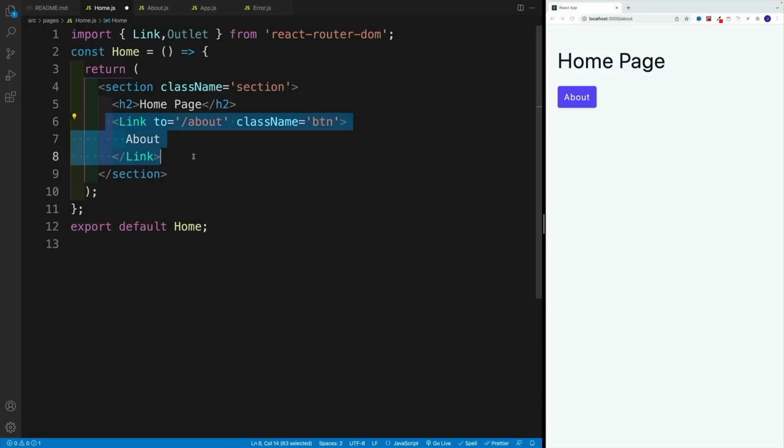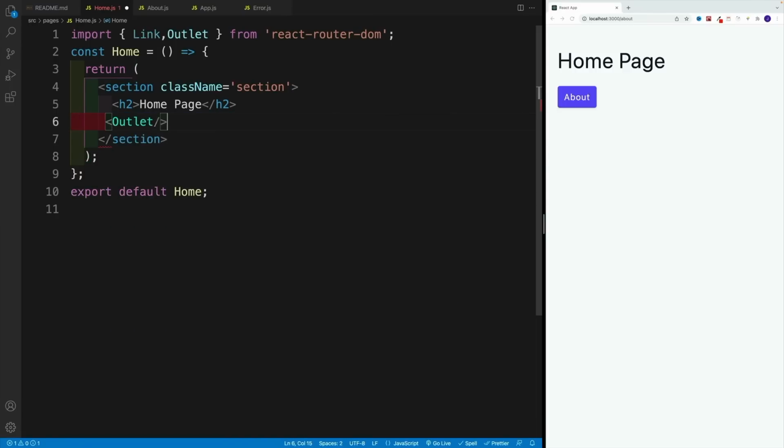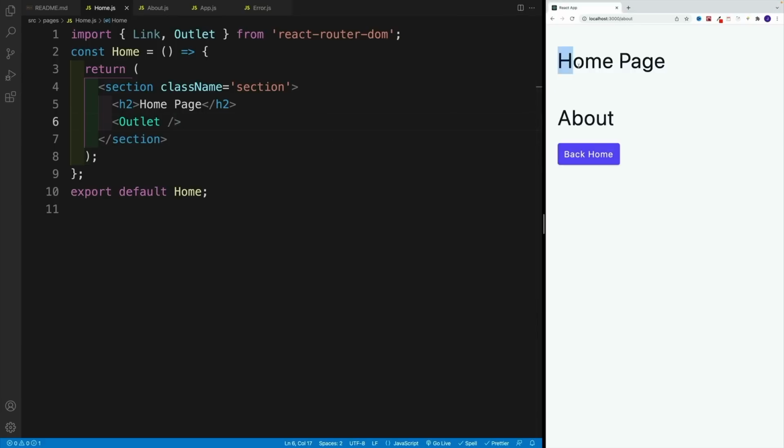Now, I'm not going to keep this link. I think we're good to go. So I'm going to go with outlet. And now, once I save, actually, I see this home page. So at the moment, this will be shared all across the pages.